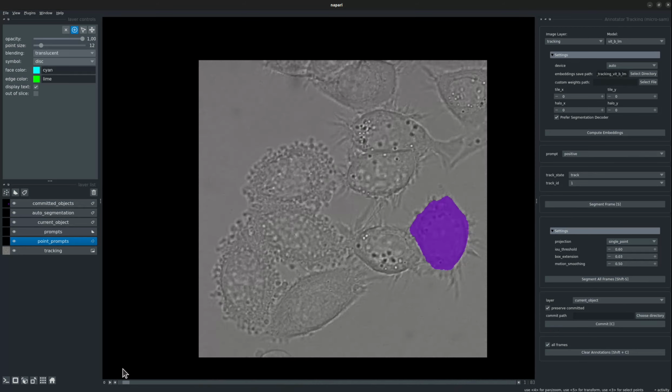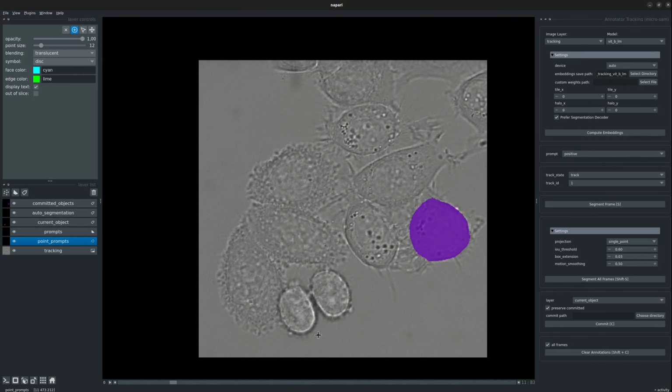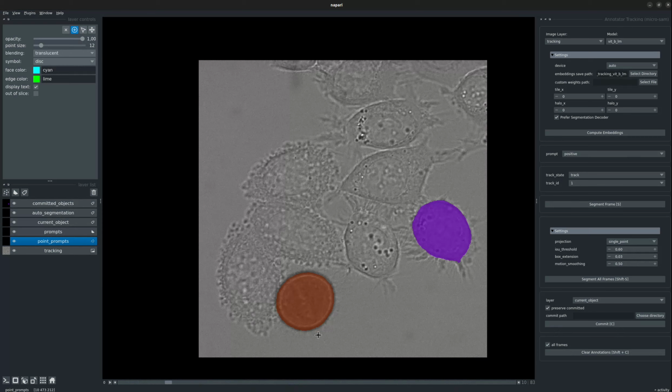Now let's go in the first time frame and choose another object to track. Let's choose the object over here. Let's put a positive point, segment the current frame and segment across all the frames. We see that the object was tracked decently as we desire. Now let's remove the segmentation from the mother node that splits in the next frame.